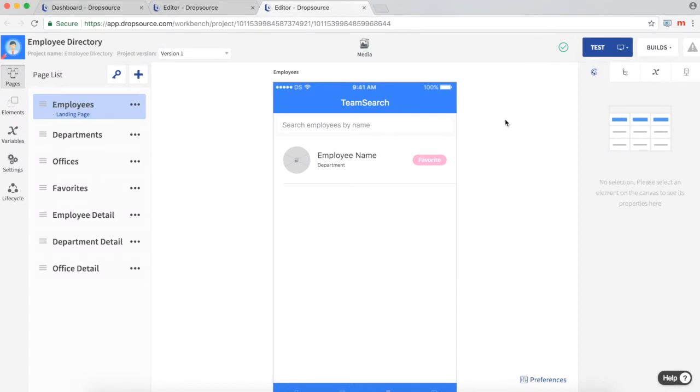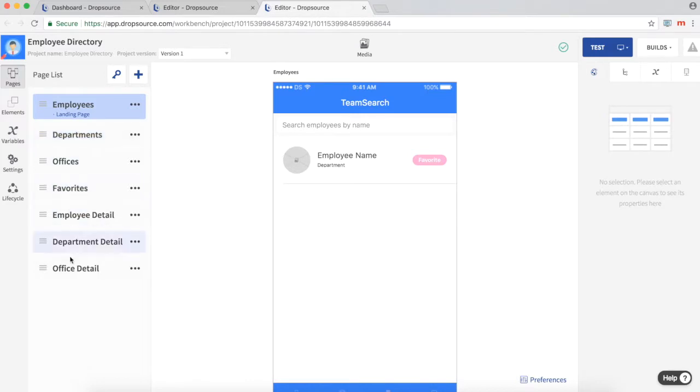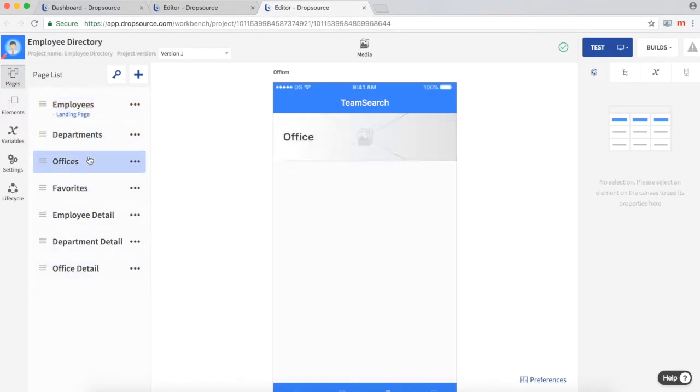So let's take a brief look at how this app is put together inside the Dropsource editor. This is the iOS version of the app. We have an Android version as well. You'll see the pages in the app here on the left. Each time we select one, you'll see it on the canvas, and you'll notice that the data isn't there. That's because it's all pulled from the API when the app runs.